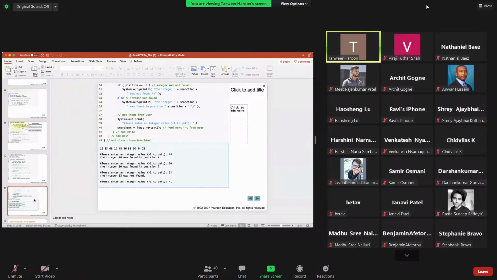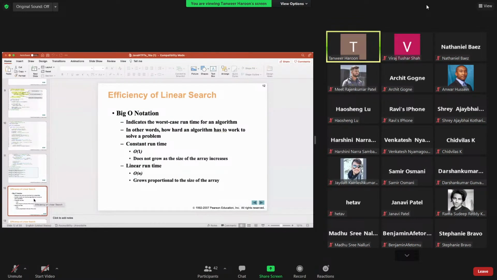Okay, any questions here? So this is showing the same thing we did in C++, in Java.